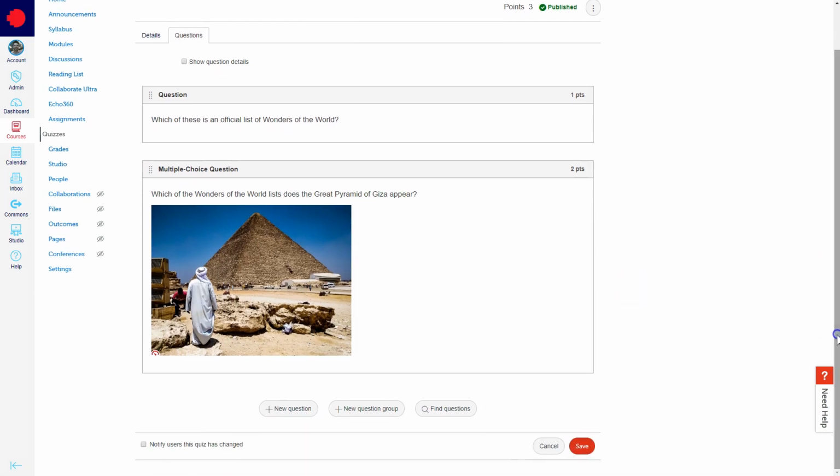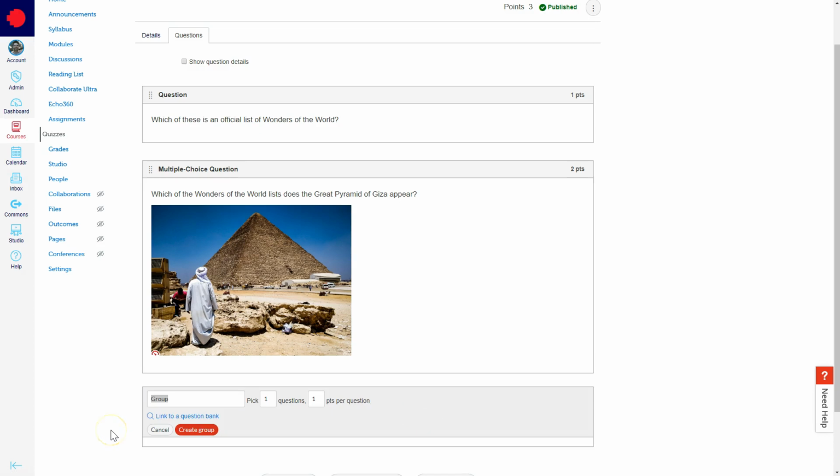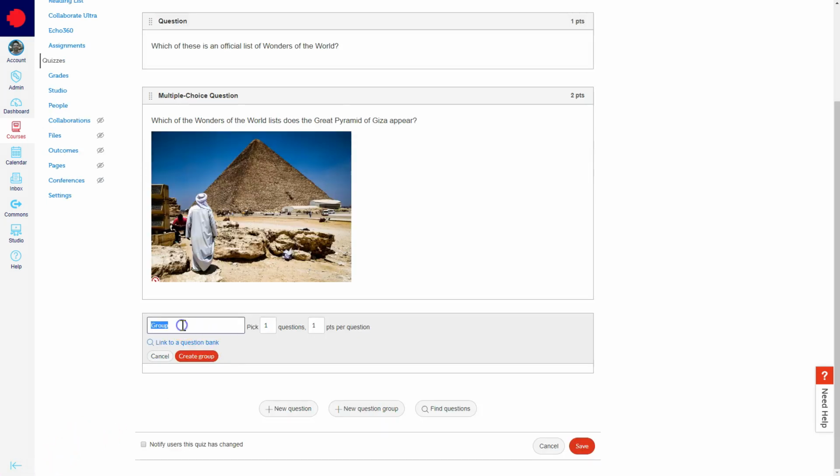The second option we have is to add a new question group. Question groups allow you to create a group of questions where only a chosen number of them will be randomly selected and delivered to students. First, give your question group a name, and then select the amount of questions you want chosen from that group, and then select the number of points you want to assign each question within the group. When you're done, select Create Group.